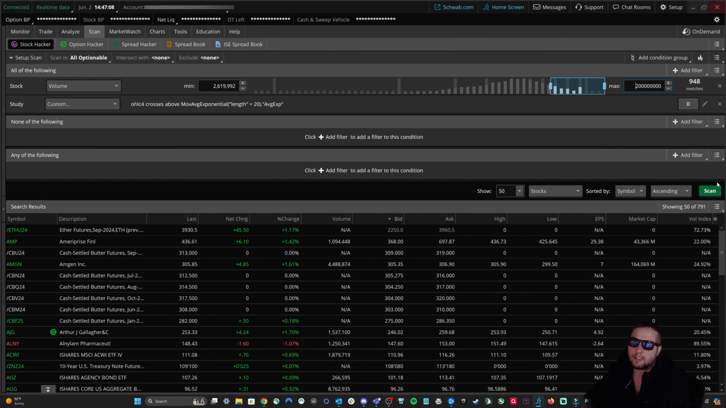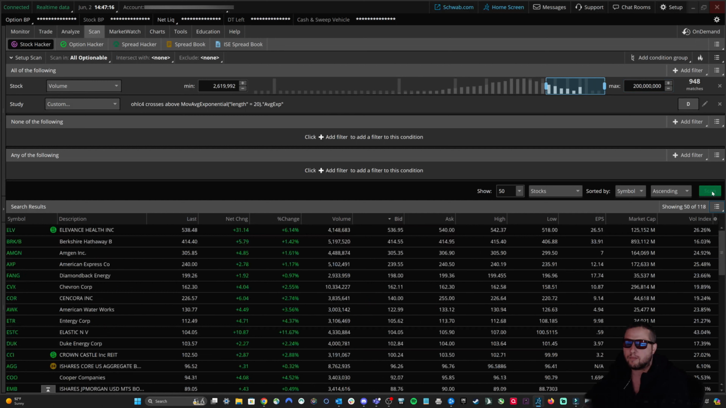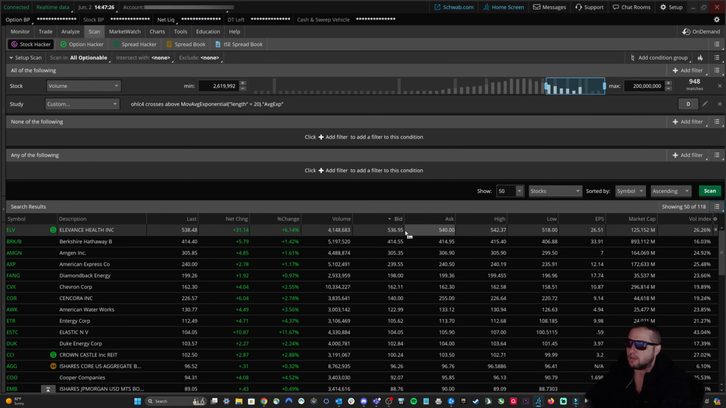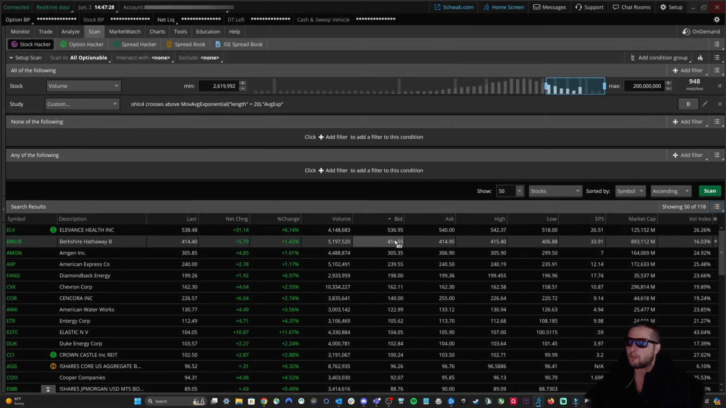So now I'm going to scan this again just to show you how it's reducing the number of securities in your search results. So we're going to hit scan again. So we went from 791 down to 118. That's pretty good. Okay. So since I want to do options, I don't want something in this price range of a stock because it's going to require the contract to cost more. I want cheaper options contracts, right?